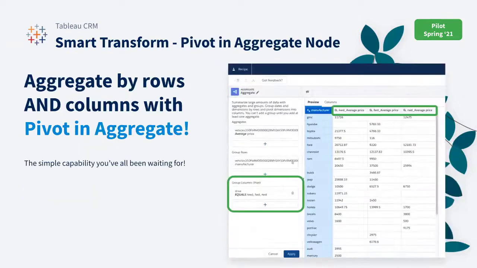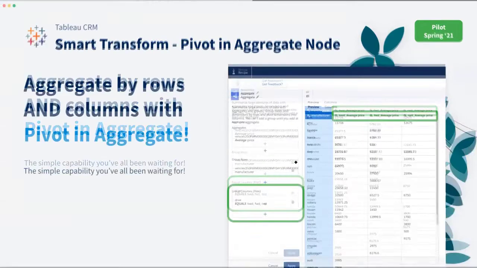The last thing is aggregation. The pivot in aggregate is a new capability that we found that we needed, frankly, and you probably will find it useful as well. You now can group data in the aggregate node by rows, as you have always been able to do before, and also by columns. And what we do is project that data from those fields that you're selecting directly into new columns. Now, let me just show you what that looks like in real life.